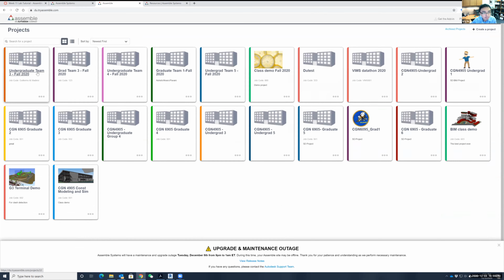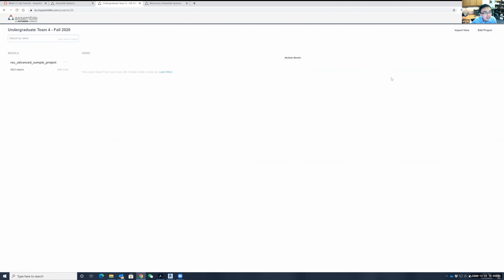Okay, so if you guys are done with the upload, I'm going to just use one of your projects and do some setting. So I'm going to use this Team 4 undergraduate. I'm going to mess up this project. Is that okay? So this is Team 4.